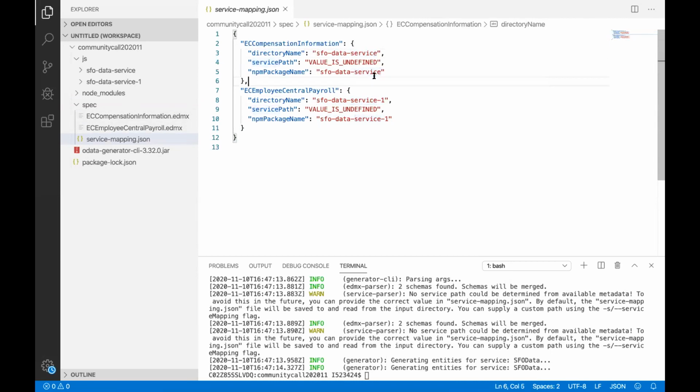But what is more important, this is the mapping between every SAP S/4HANA service and the generated client library for that service. This is very important to understand because most likely in your project, you'll have 10 or 20 services that you generate. And then you have 10 or 20 NPM modules here. And you need to differentiate them. And you do it with this file by entering meaningful names here.